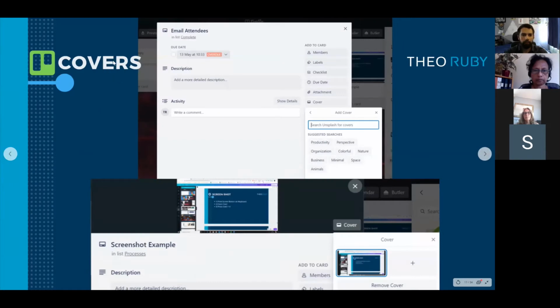And then you've got your covers. So a cover is for a card. On the actual card itself, you would select cover. And then you can use Unsplash again, or you can upload your own photo. So here I've taken a screenshot of the presentation and I've created that as a cover.